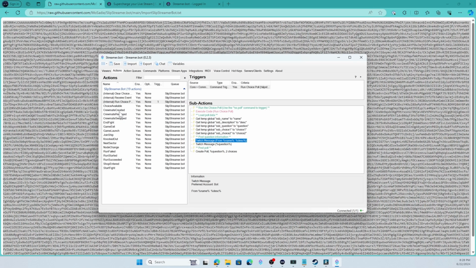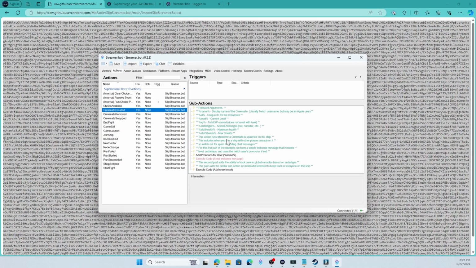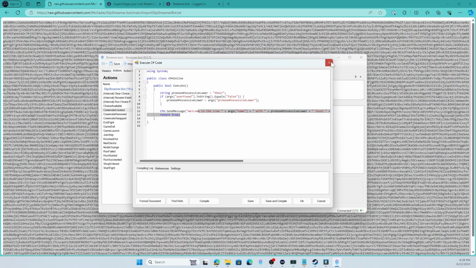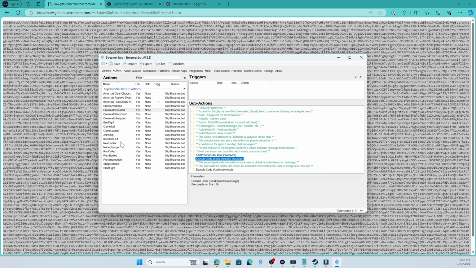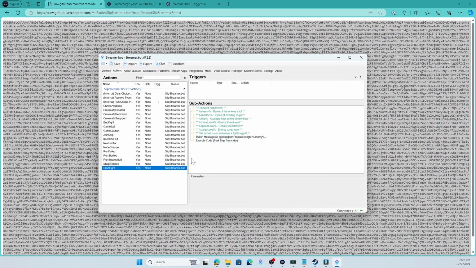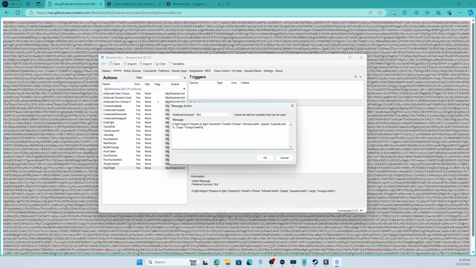For example, down here in crewmate created, which is what happens when someone joins the ship, you can have a welcome message here. You can just change what it says. Let's see, another fun one is the start fight one. That's one also commonly changed. You can just click on there and change the message.